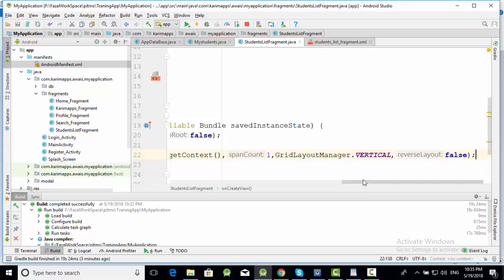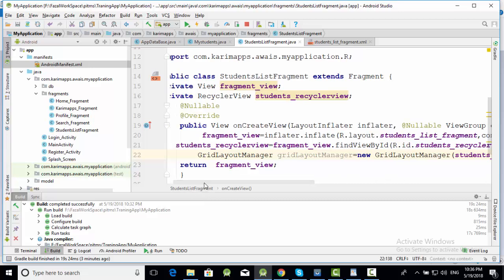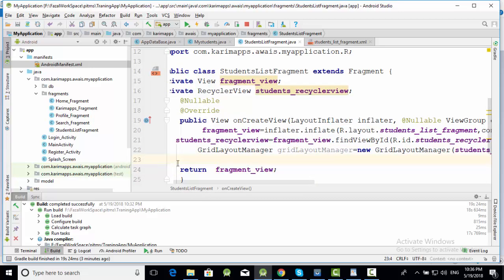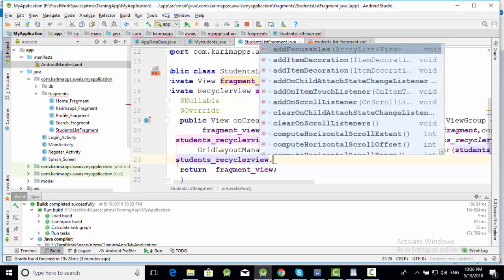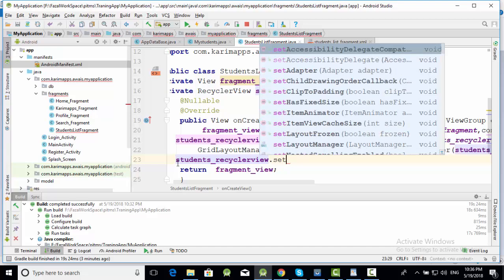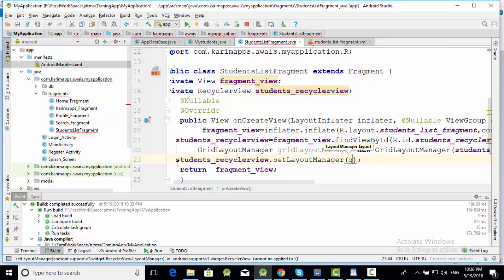Now set this grid layout manager to your recycler view. Students recycler view dot set layout manager, grid layout manager.